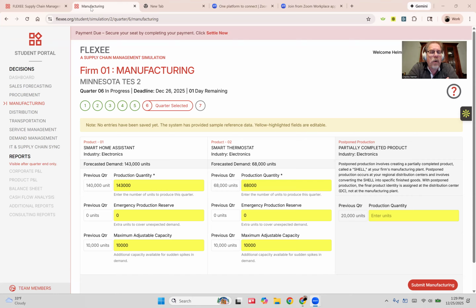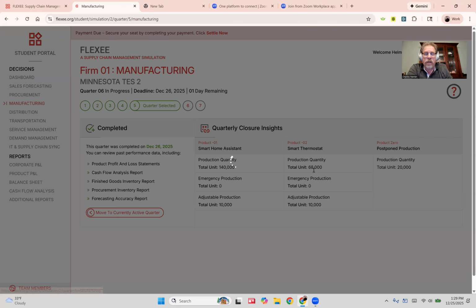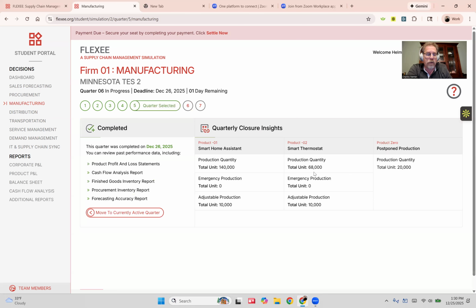In this video, we're going to look at the manufacturing decisions here. What you are seeing on the screen here is similar to what we saw before. White is your previous quarter, and in yellow is what your decisions are for this quarter. Some things on the screen to show you: if we go back to previous rounds, you can see what the decisions were from previous rounds.